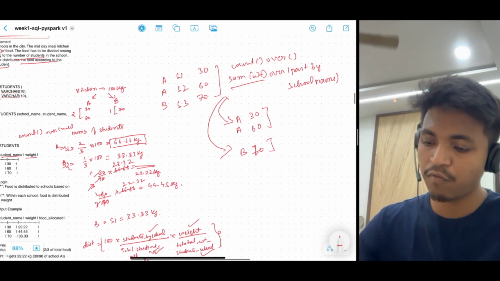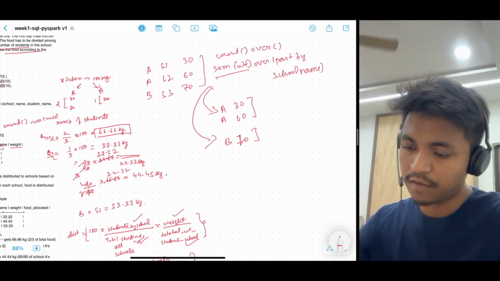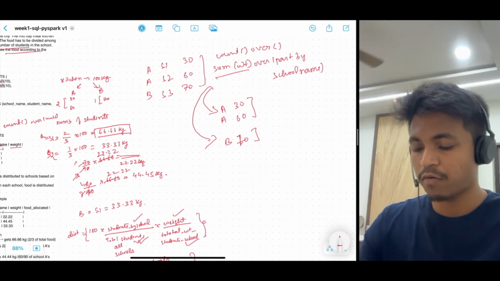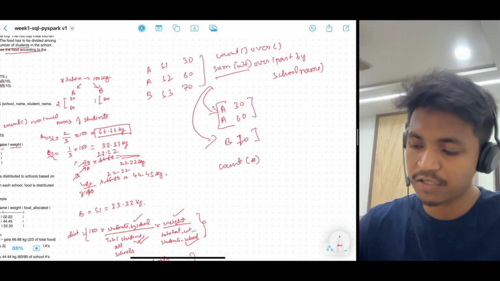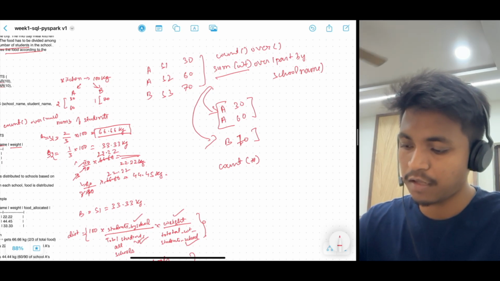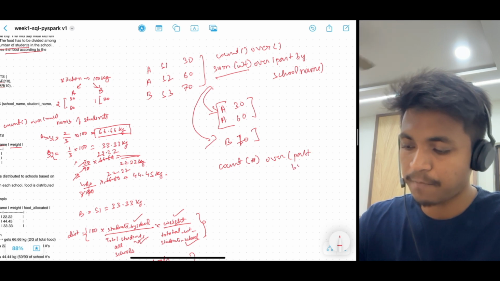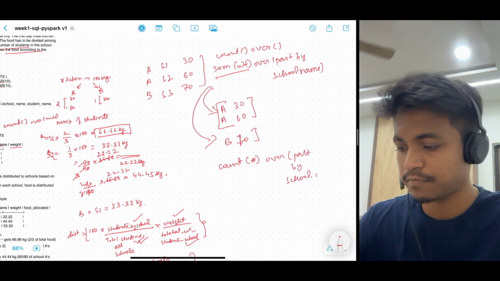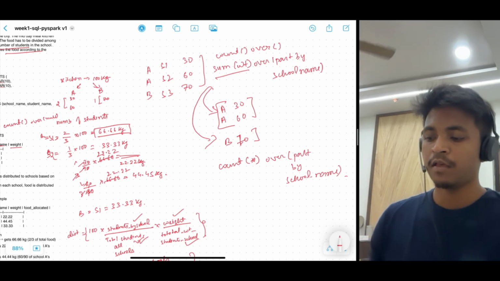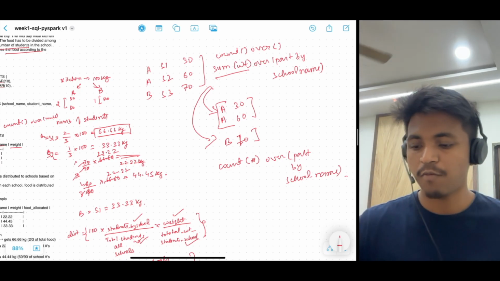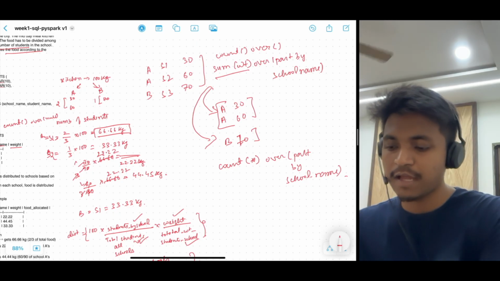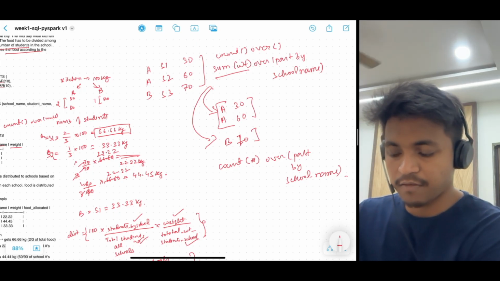The third thing we want is the count of students in each school. That would basically be count of star. So in this partition we need a count star over here. So it would be count star over partition by school name. Once we have this in a CTE, we'll formulate all these three things, and once we have that, we should be able to get the answer with our formula.